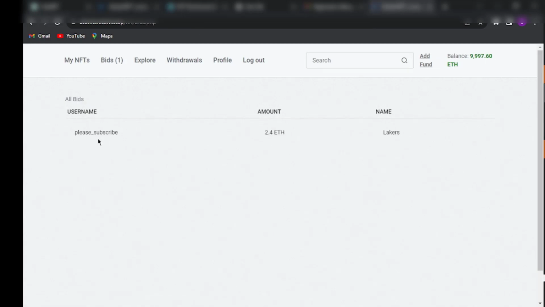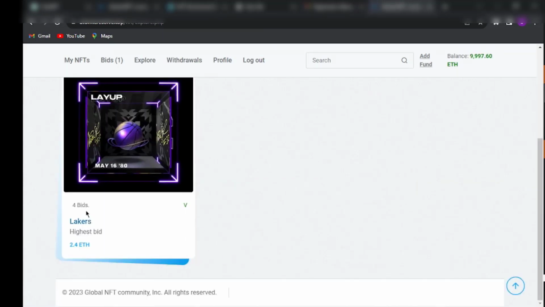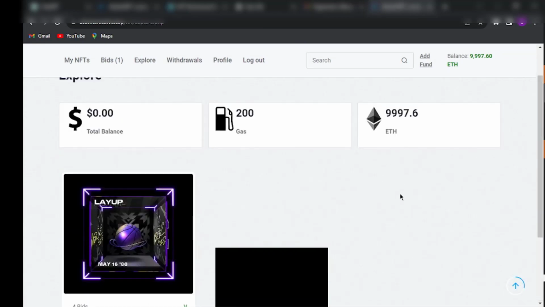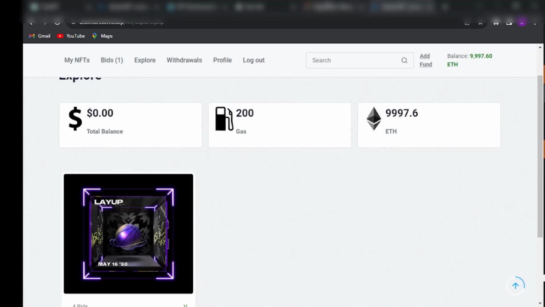So it's going to change. Subscribe, that's the name of the user, that's my name. My amount has been reduced. And if I go back to explore, it will show down here 4 bids. It initially was showing 1 bid, now it's showing 4 bids. And that is about that. Basically, you can do more if you just spend more time with it.